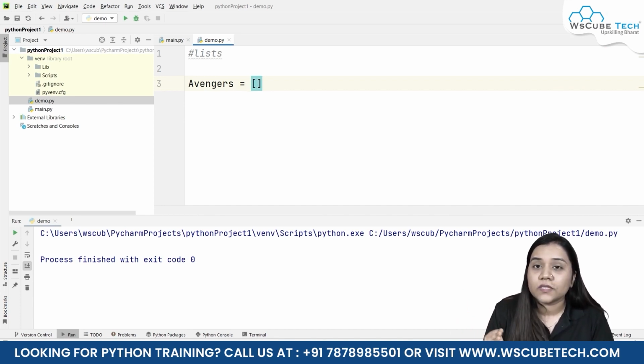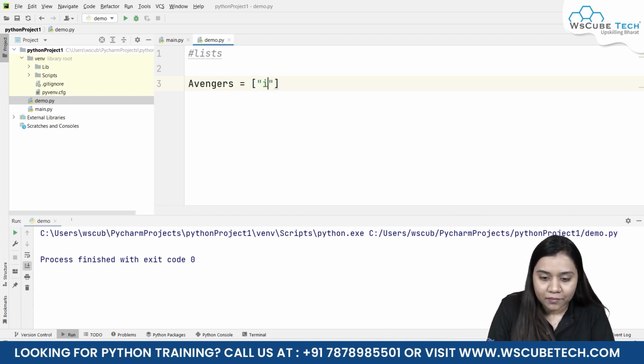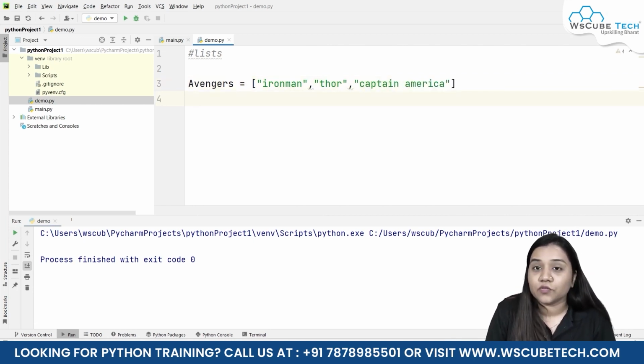Our second rule says that each value is a comma separated value. So let's add some values. I'm adding Iron Man. I'll put a comma in between, since it is a comma separated value. Then I'll write the next value, let's say Thor, and our third value, let's say Captain America. So we have 3 values here. Now, 2 rules are clear: it is kept inside square brackets, and the values are comma separated.